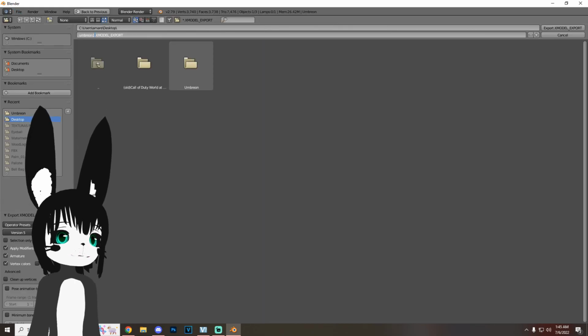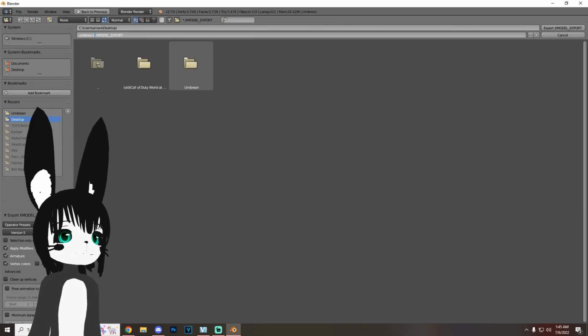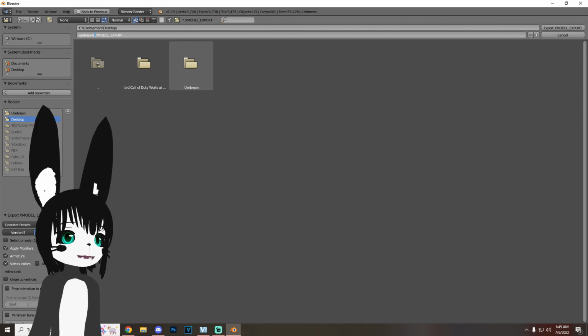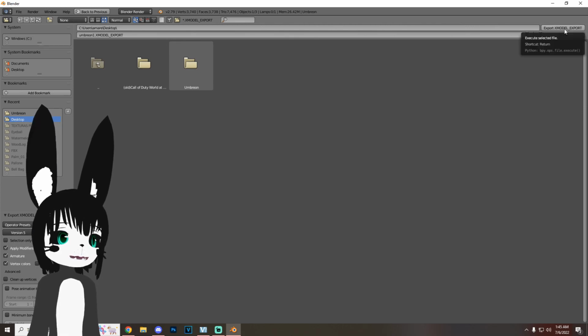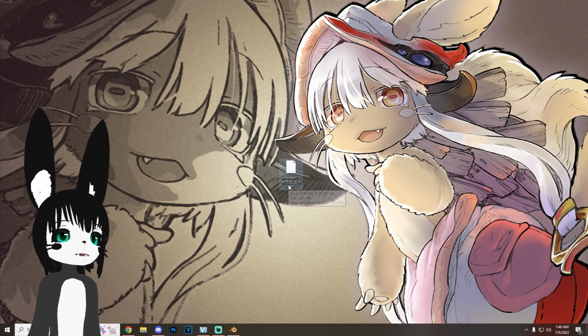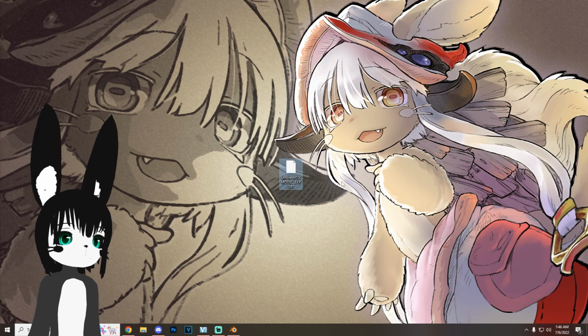Then we need to save our file. I'm going to select my desktop and title the file Umbreon1, all lowercase. Then click Export Xmodel Export. Now that this is done, you can see we have an Umbreon1.xmodel export file on our desktop.